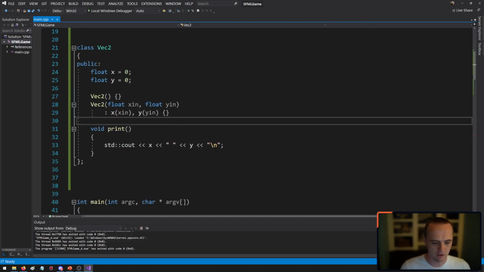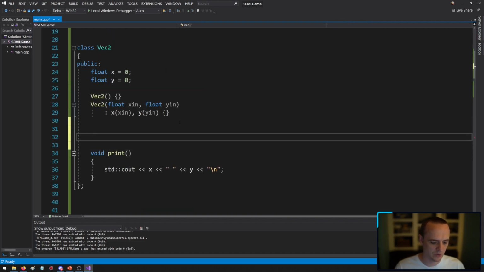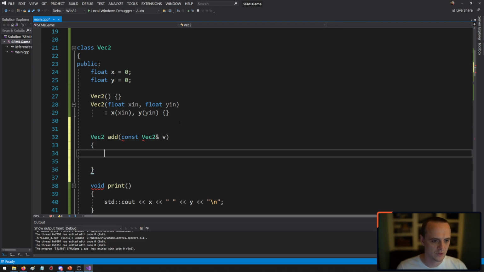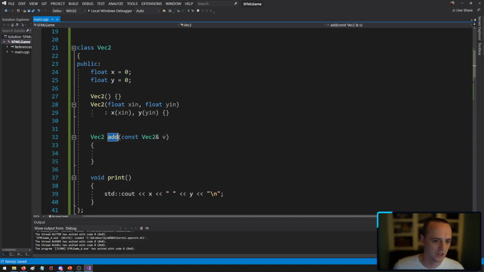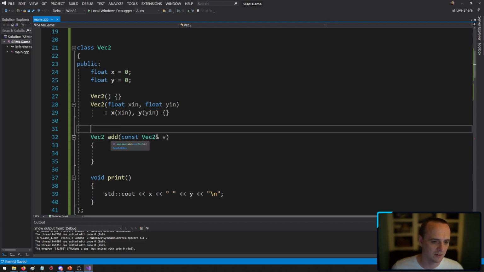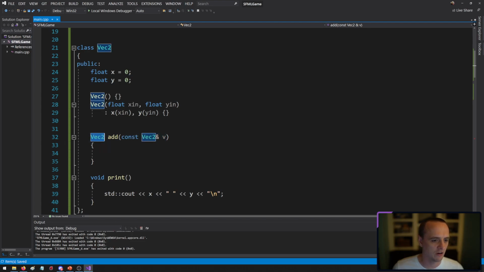So up here, what we could have is an add function, right? So I can say vec2 add, and then the add function is going to take in a const reference to another vec2, and that's going to be v. What this means is that this add function is going to take in a vector, add it to this one, and return a copy of that result, okay?